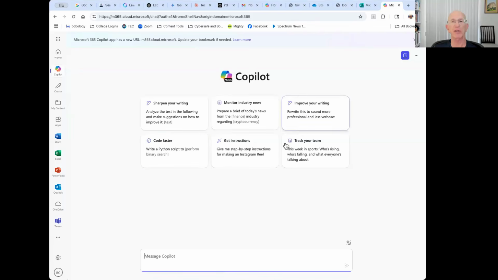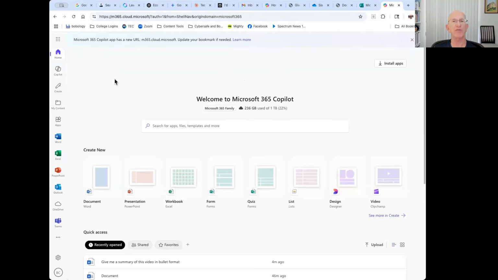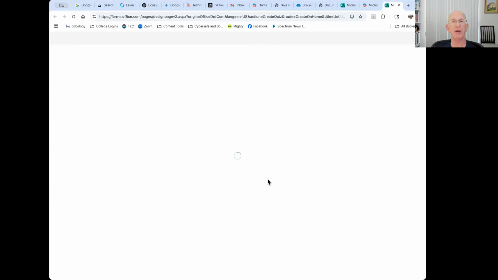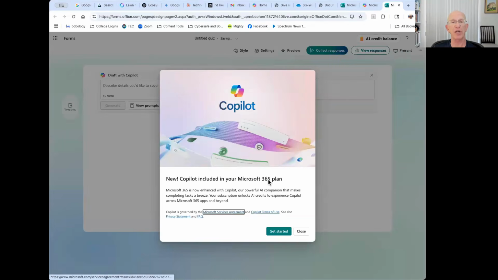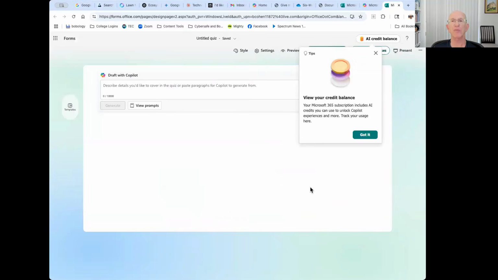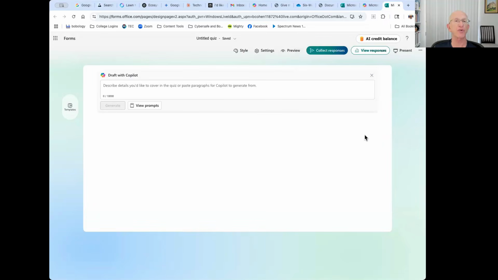You can use Copilot here, or if you want to code faster, get instructions, improve your writing, you've got access. But if you go to the home tool, one of the things you'll see here is called quiz. You also have design. They have a graphic designer, but I'm going to try and see what happens when I open up quiz. Because I've got Copilot enhanced with everything, I've got the ability to use it. Now with 365, your subscription includes a certain amount of credits, and I've only used a few credits here.